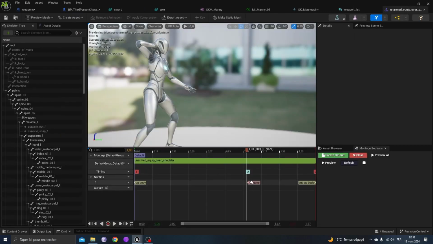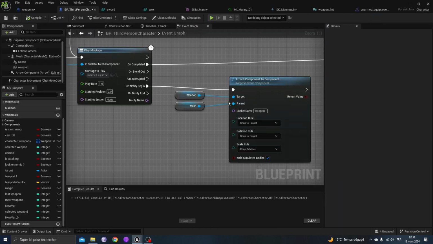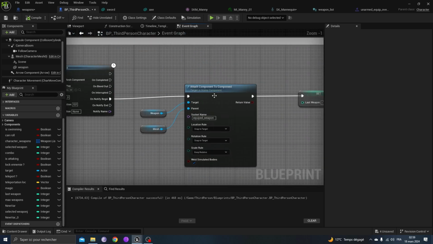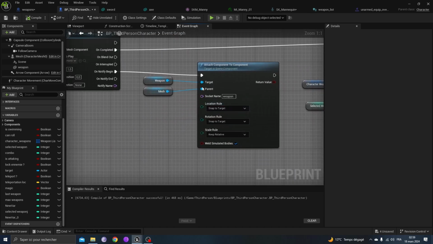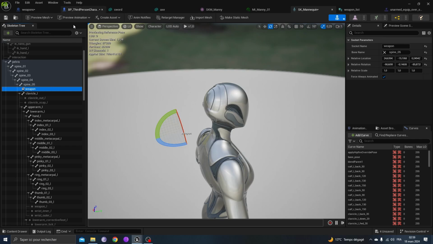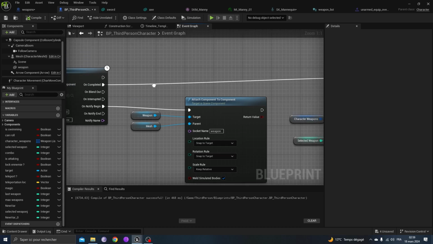On this moment, we have an event that we created before while selecting on montage notify. On the on notify begin output, we will have an attach component to component node, which is the same one as here, but here, of course, the target will be the weapon and the parent the mesh as before, but the socket will be the weapon on the socket on the back of our character again, because we are ranging our weapon. And then if the animation is completed, I have this output triggered.